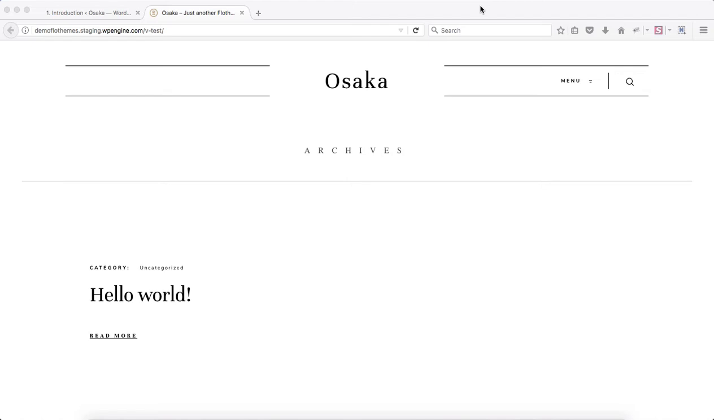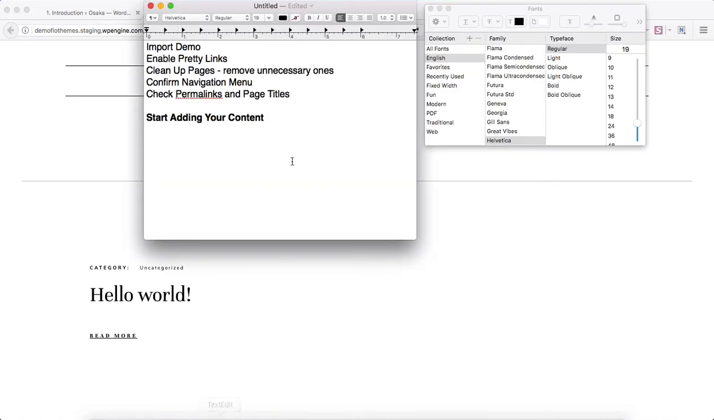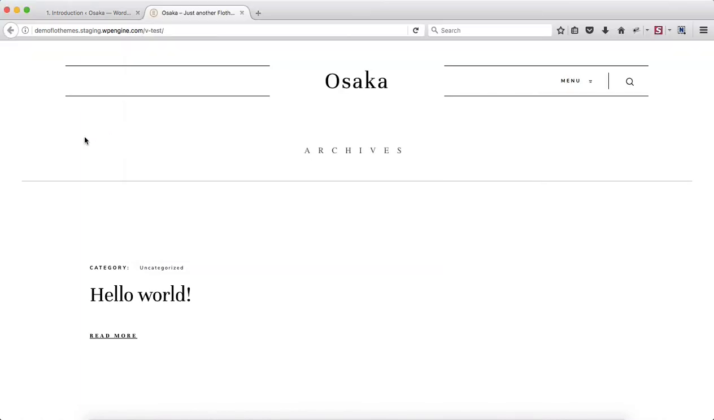So before we get started, I want to show you a quick roadmap that I've just kind of drawn up for us. We'll start off by importing our demo content. We'll then enable pretty links. We'll then clean up our pages, remove unnecessary ones, decide which pages we want to keep, which ones we want to delete, confirm our navigation menu, check our permalinks and page titles, and only then start adding in our content. So let's head on over to the back end of our site.